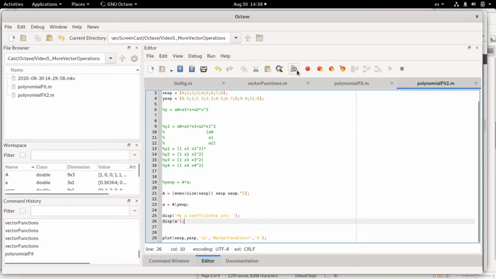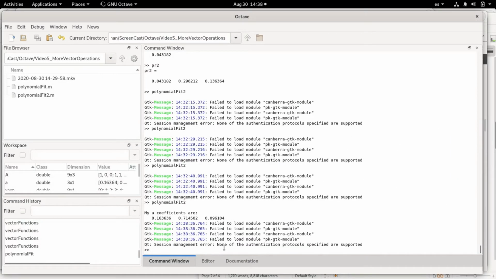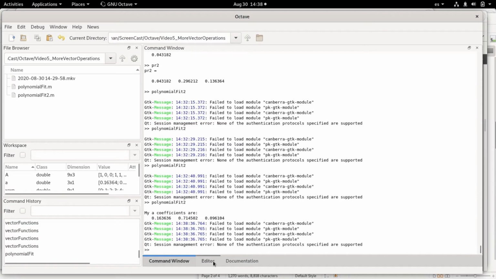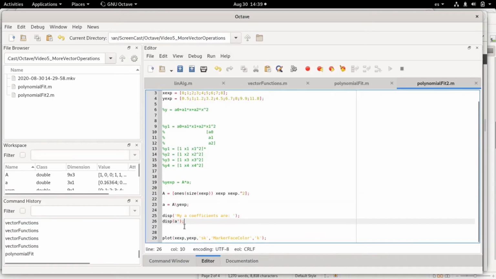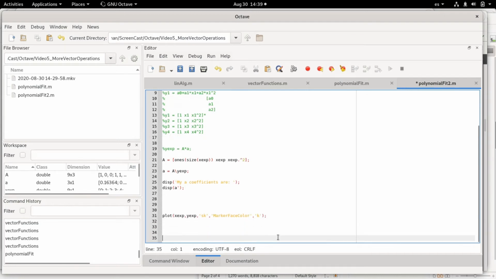So if we run this, we still get the same plot, and we can see, besides these error messages that I should get rid of, that the coefficients that we obtain are 0.163, 0.714, 0.096. So how do we know if that is correct? So what we are going to do now is create a theoretical set of data points.